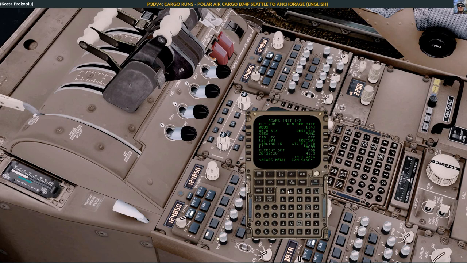The airline ID, now I'm not sure what you have to enter there. I think it's a two letter code, which is kind of an ACARS code. I'm not sure if that's the correct one. The ATC flight ID is PAC for Polar Air Cargo 999. You can see that we are at 2032 at the moment. Fuel on board is 41.9 tons, almost 42 tons. And the downlink is active.